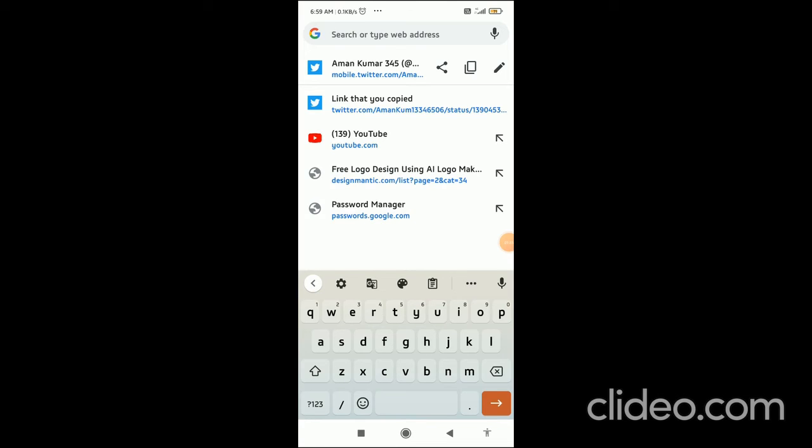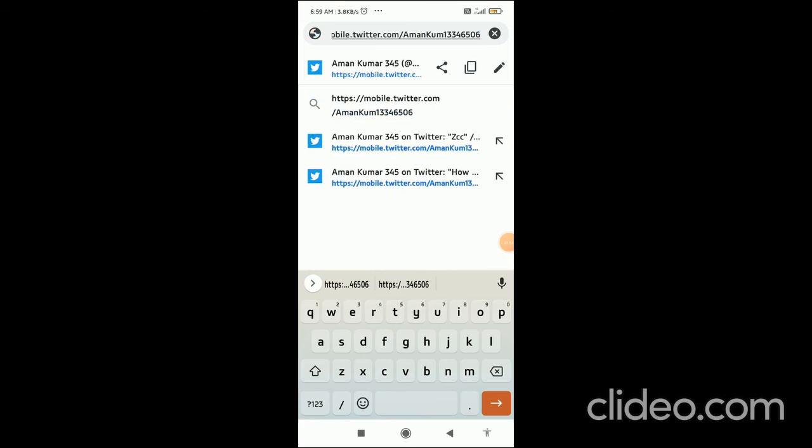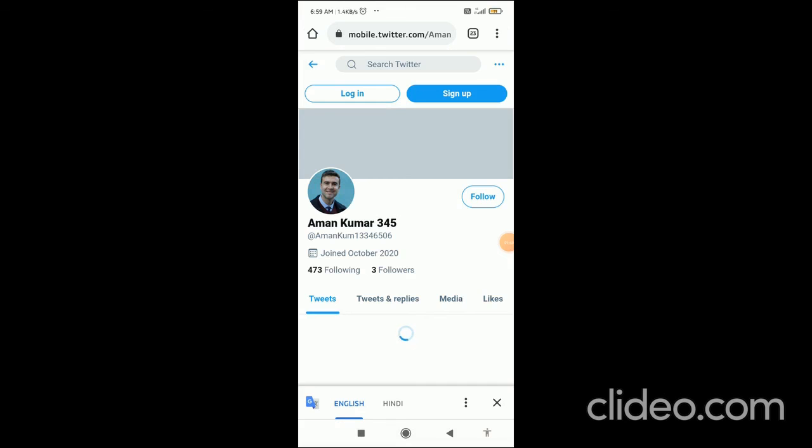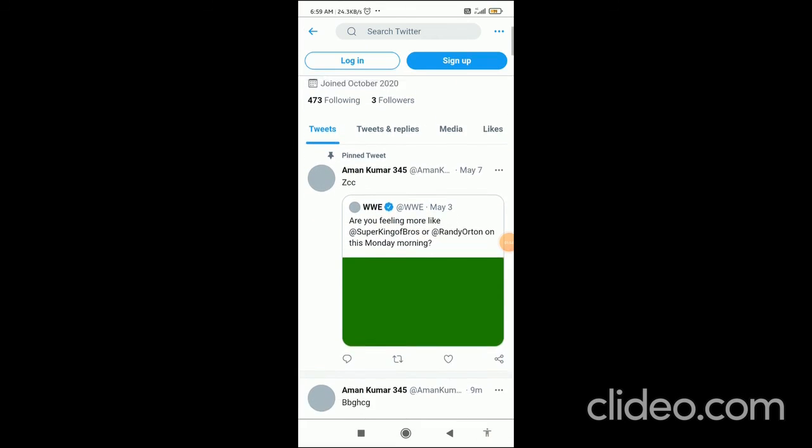So when you click on the copy link button, your Twitter account link is copied, and you can check it by pasting this link again. And then when you click on this, here you can see you come to your profile. So that's it, that's how you can do this.